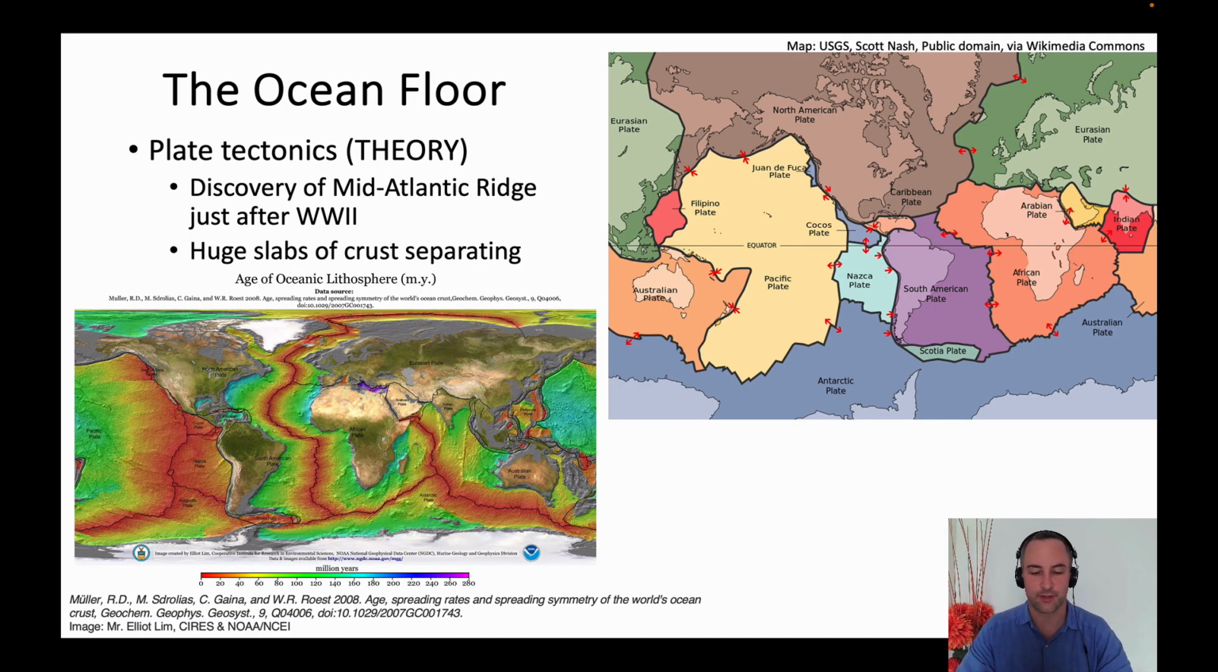The theory that drives continental drift is called plate tectonics. With new tools that we had during World War II, we discovered the Mid-Atlantic Ridge, for instance, right after World War II, because we had sonar and we were able to see that there are mountains down there. We noticed that there are these huge slabs of crust that are separating. If we were to map this out for the age of that lithosphere, in millions of years, around these spreading centers you have very young crust. As you get further away from those, you get older and older crust.